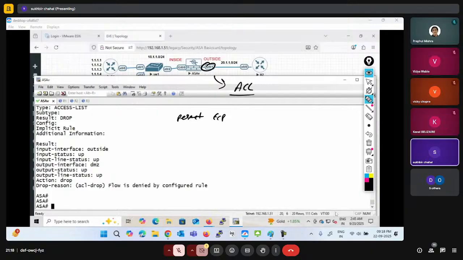TCP traffic from this source with a random port number. The random port number does not need to be defined, right? So we have to permit TCP traffic which is coming from host 20.1.1.2, the IP address of the R2 interface. To which host, guys? To which host? Tell me.